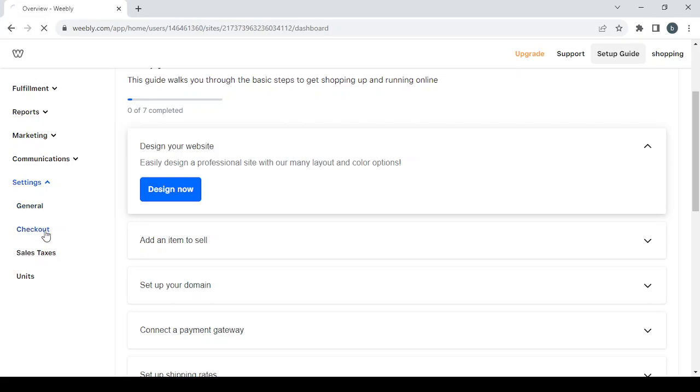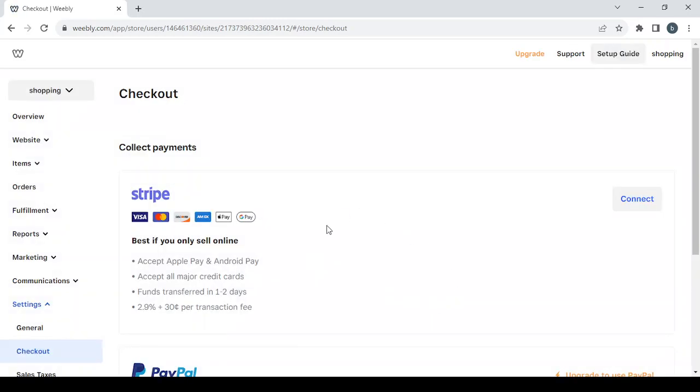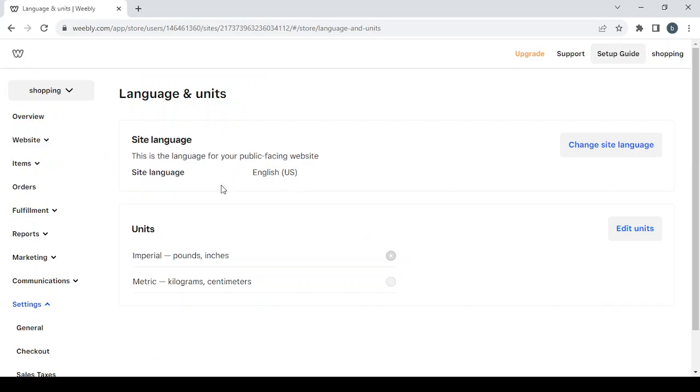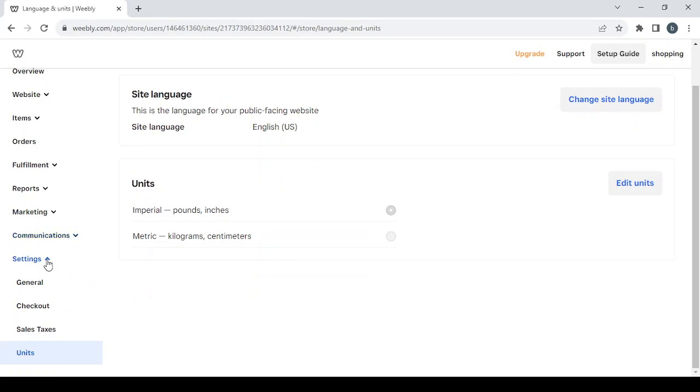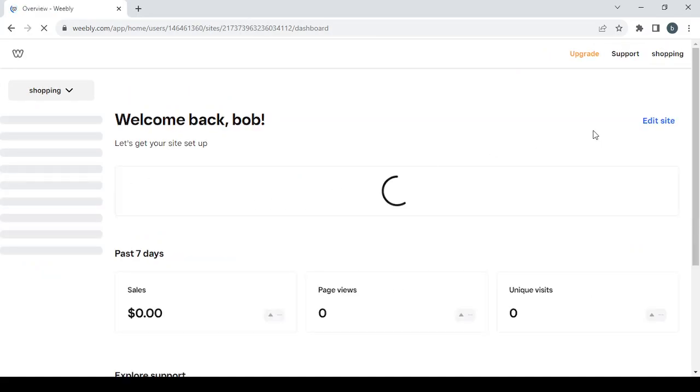Then you have the checkout, and it's where you can set your payment processors, like connecting your Stripe account or connecting your PayPal account. As you can see, you can connect them in here, and also you can change the country and the currency of your store. Then you have the sales taxes, where you can set your tax settings. And then we have the units, where you can change the language of the site, and also you can edit your units. So that's it guys for these sections. Let's go back to the overview, and let's proceed to the editing phase by clicking on the edit site button.